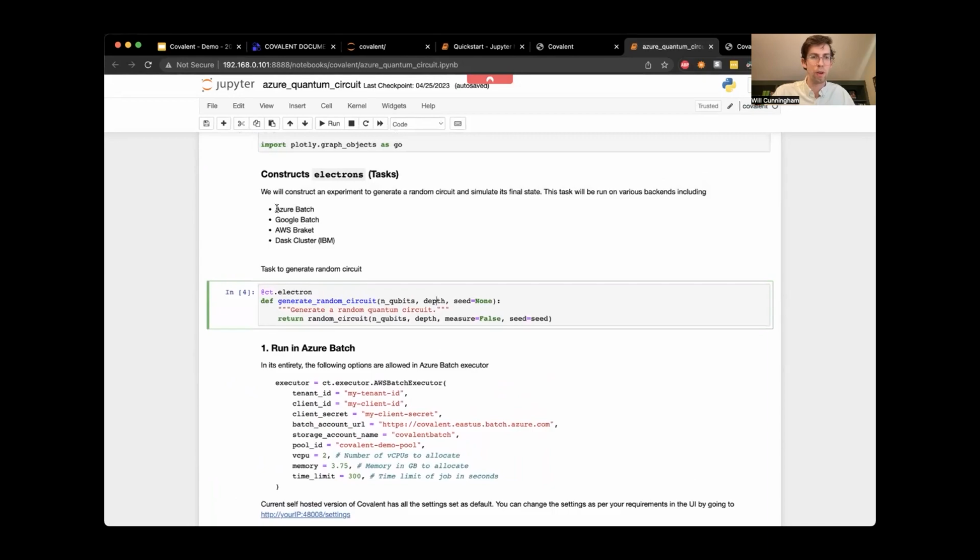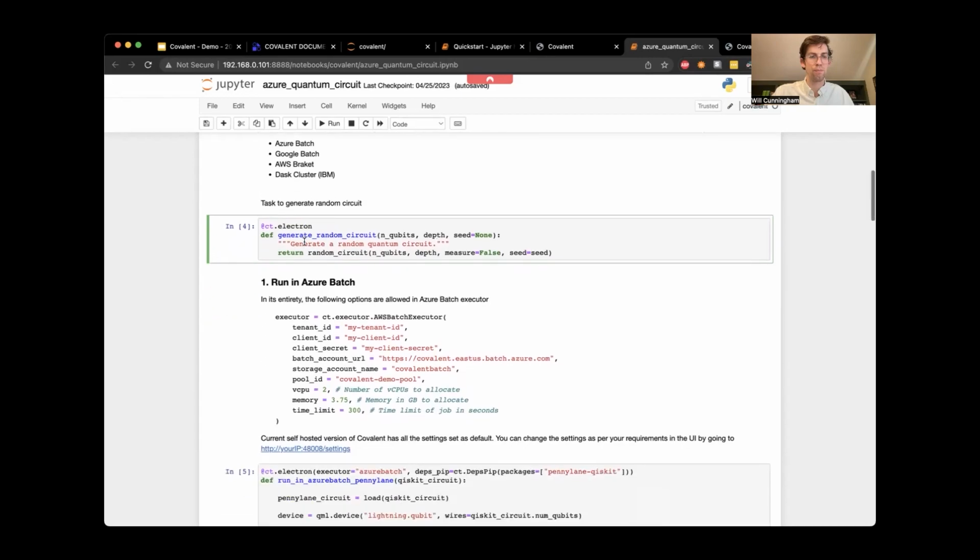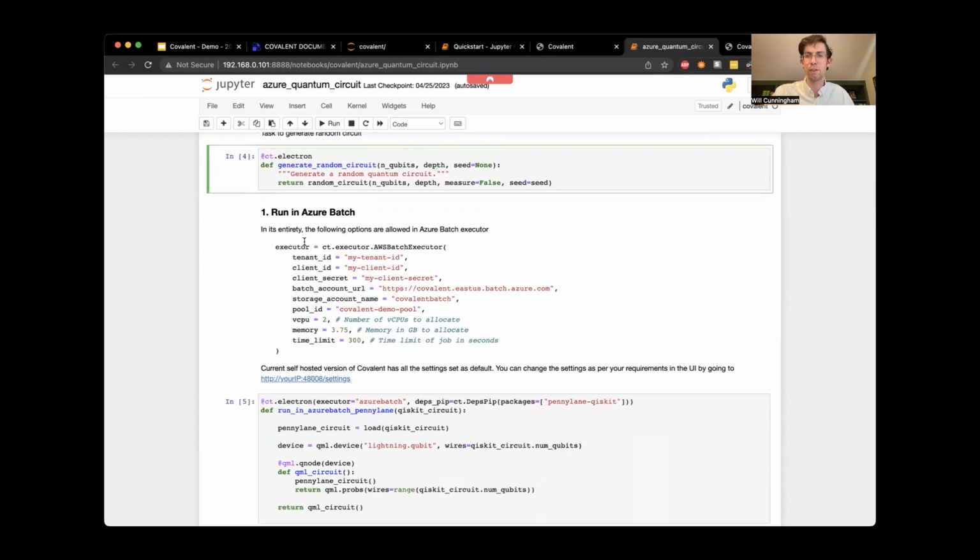Now, for the next 4 tasks, I'm going to evaluate this in 4 different ways. I've summarized it up here. So one of them is going to run on Azure Batch. Another one will run on Google Batch, on Google Cloud. Another one is going to run on AWS hybrid jobs. And finally, the last one is going to be using an IBM state vector simulator running on the local Dask cluster on my workstation. So the idea here is to give you some insight into what pieces of information the end user actually has to interact with or understand in order to dispatch tasks to these different backends.